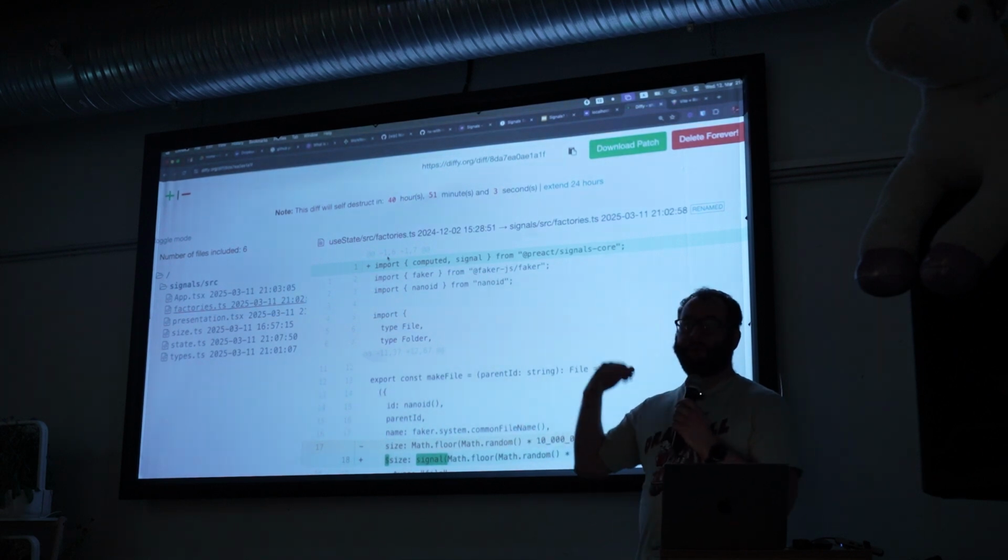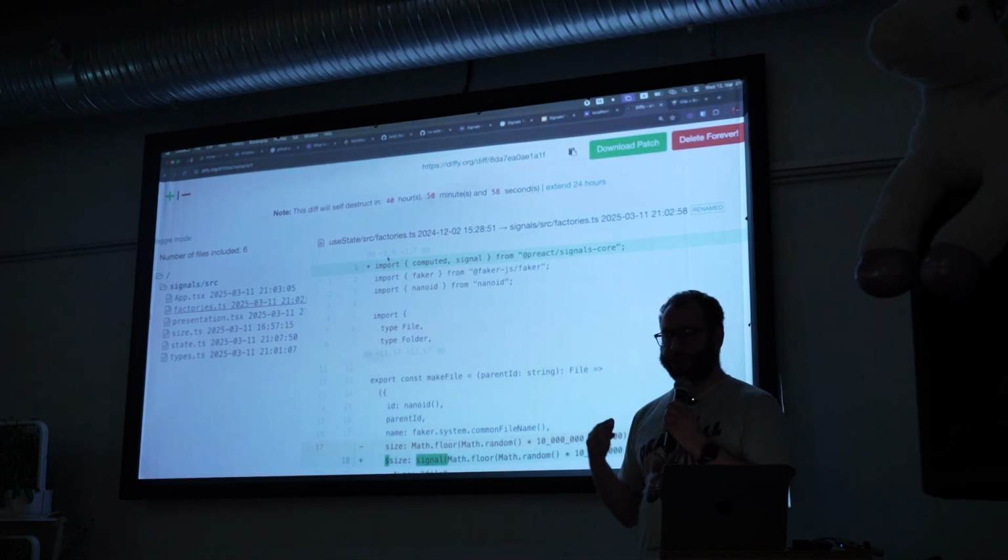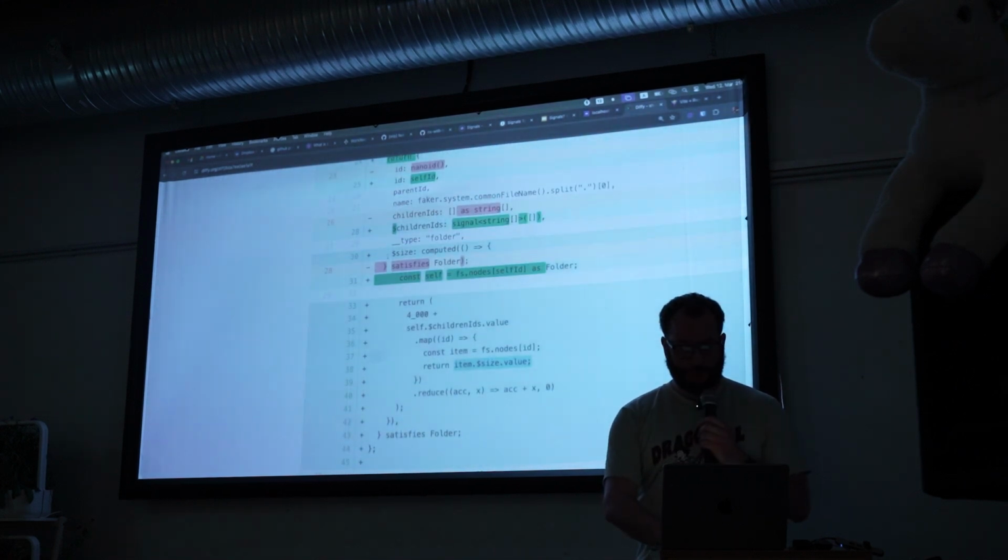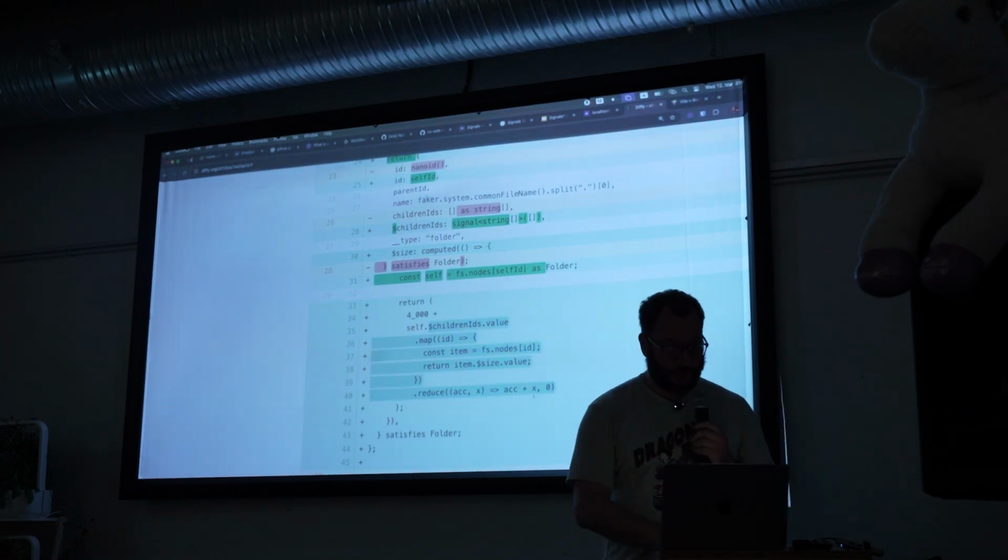There is more happening behind the scenes without our intervention, and that's the calculations of the sizes, because we've defined them here as computed signals, and because we read from different signals inside, we will subscribe to them.